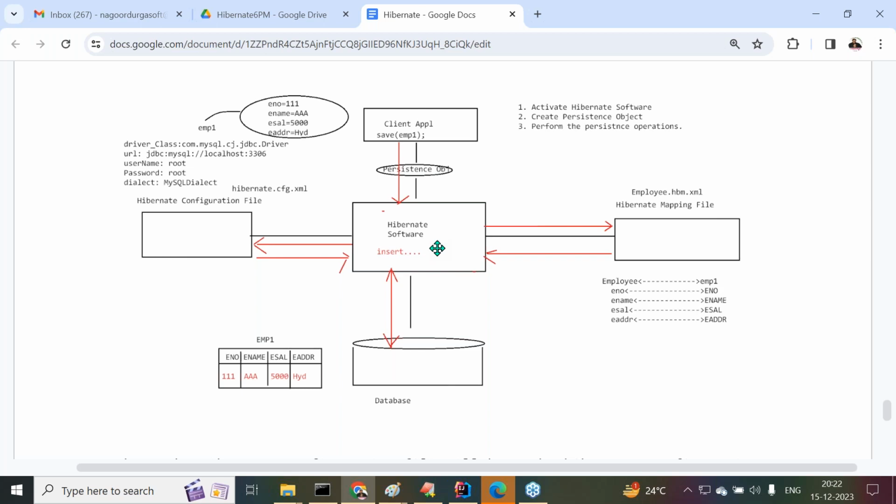But how are those SQL queries going to be created? That is on the basis of the persistence method we have used. If we use the save method, an insert SQL query. If we use the get method, a select SQL query. If we use the update method, an update SQL query. If we use the delete method, a delete SQL query. Depending on the persistence method only, SQL queries are generated internally.